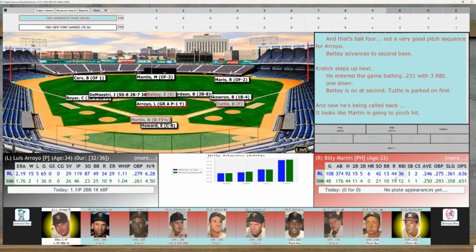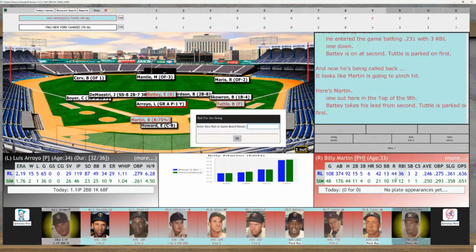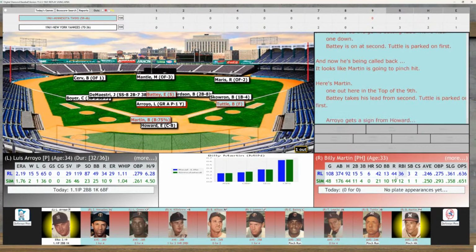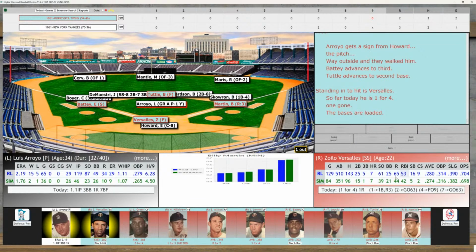And Luis has walked. The bases are loaded, folks. Not what you want here. And you know what? That's going to be it for Luis. They're going to take Luis out of the game here. And they're going to bring on Ralph Terry. Ralph Terry's coming out of the bullpen here, folks, after Luis can't get the job done and walks the bases loaded.